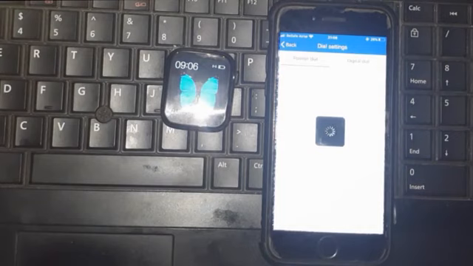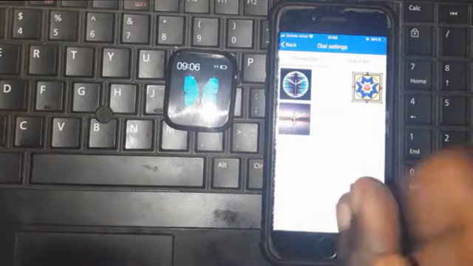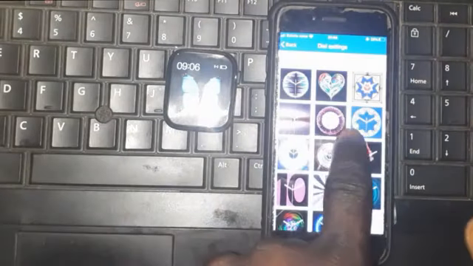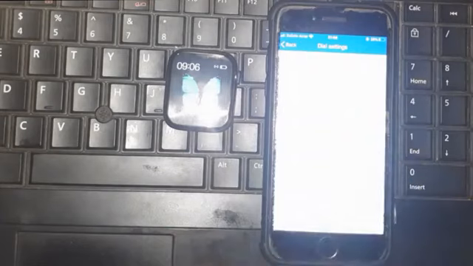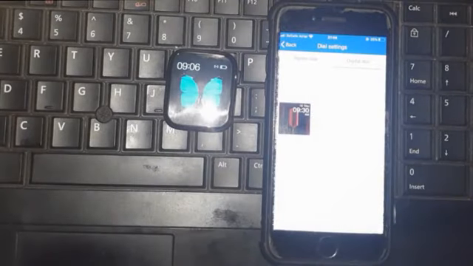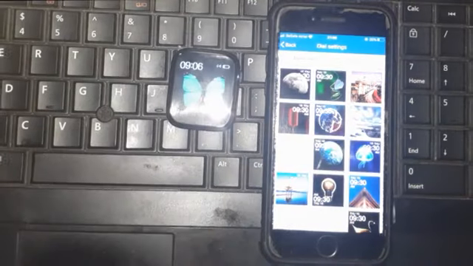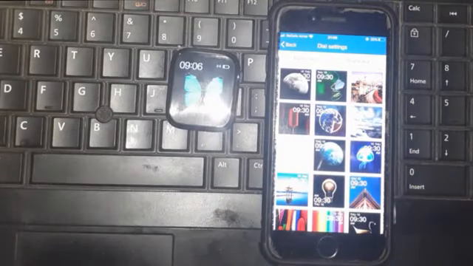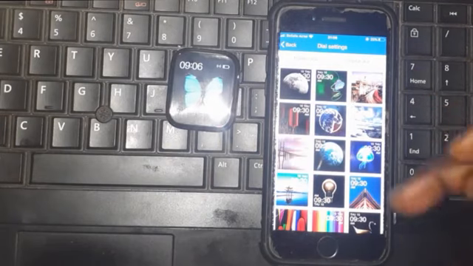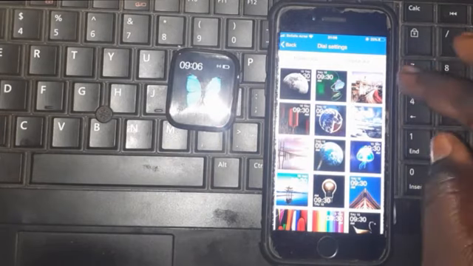Now let it synchronize to bring the menu or the pictures on the pointer dial. Then we have the digital dial, which we are going to discuss. Now can you see these are the pictures you can put on your wallpaper. Now we want to put our picture there. Go to the digital dial. Now can you see it's loading, it's loading, then it loads. Now just click on one of the themes you want. Let's click this.